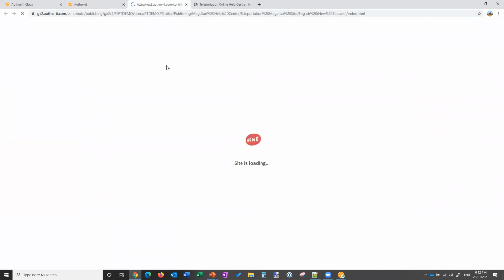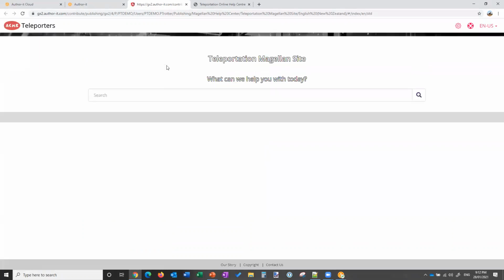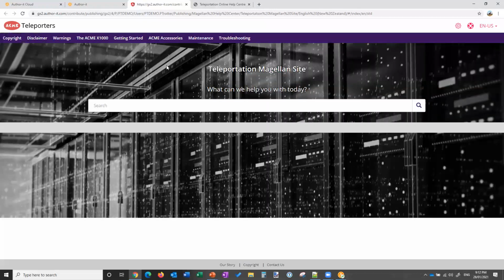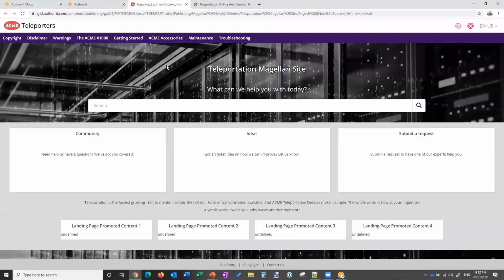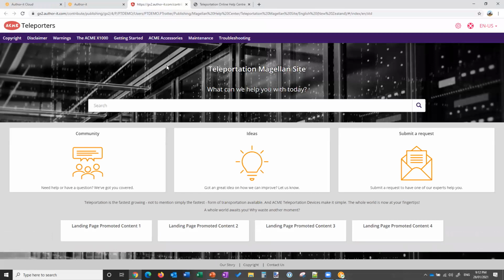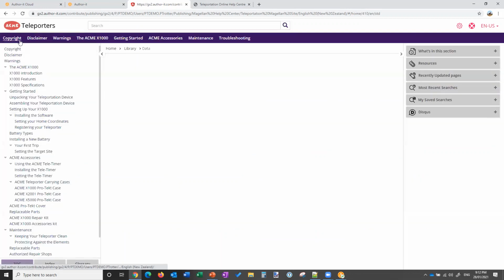And the Magellan site, when it first loads for the very first time, either for you or your users, it'll cache a whole bunch of images and JavaScript files. So it takes a little bit longer on the first load, but after that, it's pretty snappy. So you'll see here, I've got my front page loaded, and I can pop across into the contents, but you'll see things like the copyright, disclaimer, warnings, it's all in there, like it was in WebHelp.